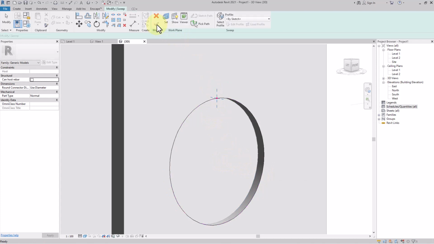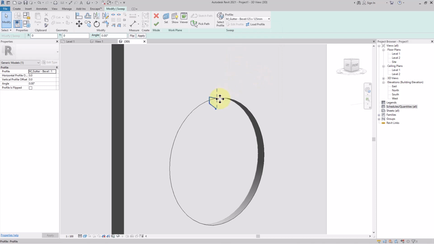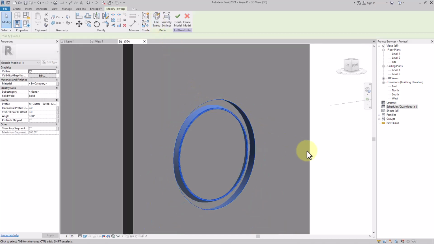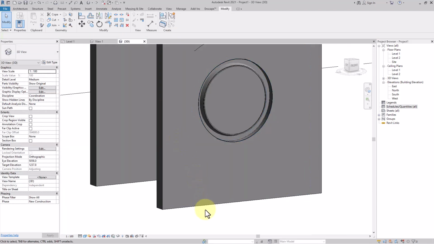Then finish this one. Then I want to select a profile here. A lot of profiles here: circular handrail, elliptical handrail, fascia, we have gutter, bevel. Just click any of them, so it will show you the profile. Just finish it and you will see how it will create. Wow, it's amazing. I will tell you how you can make a cutout also by sweep command.